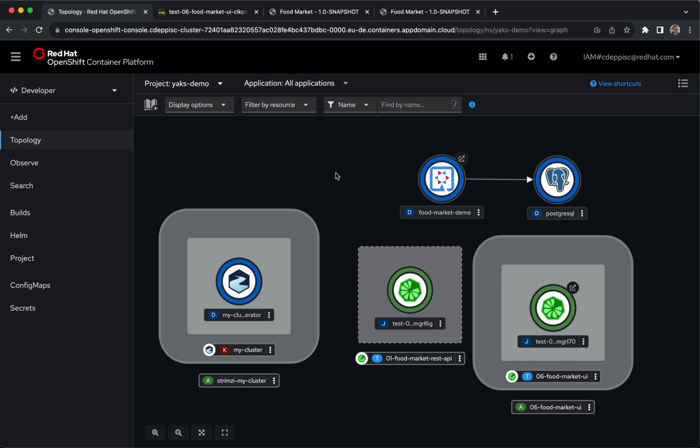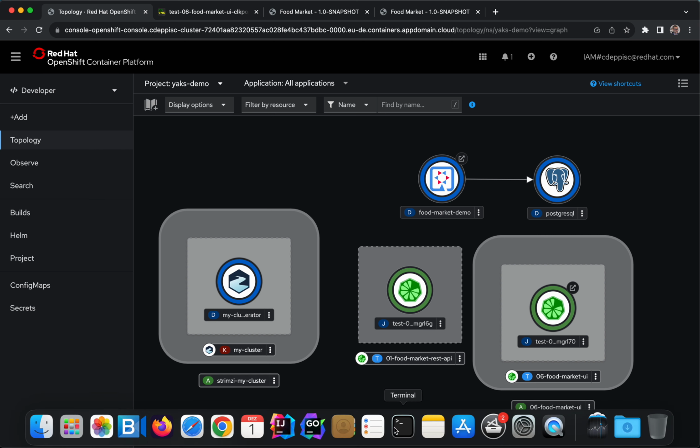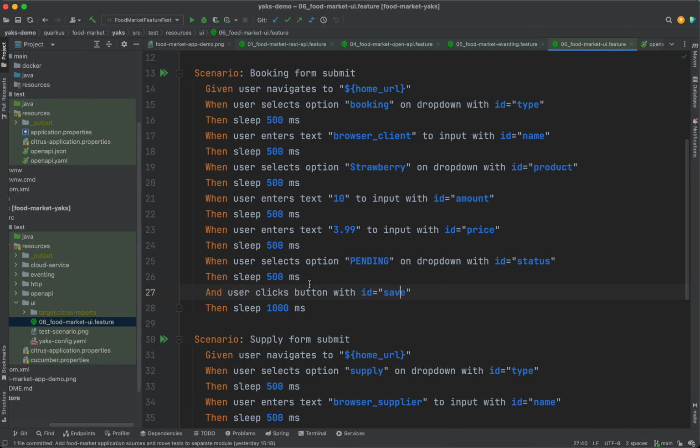Yes. So that's the concept of YAKS, that you can develop your tests locally, you can verify everything locally, but also at the same time be able to run this with the YAKS operator on the target platform, which is a Kubernetes or OpenShift platform.